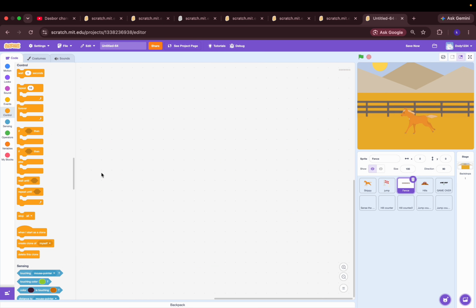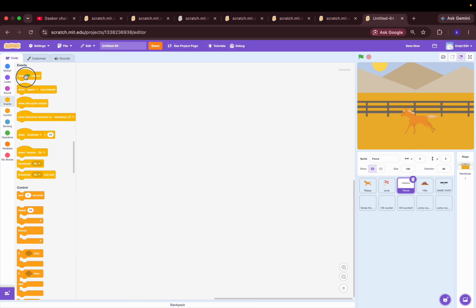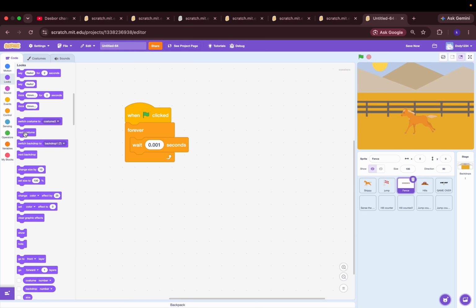Next up, click the fence sprite. We start with the When Green Flag Clicked block, which means this code will run right when the game or animation begins. We have a forever loop. The script hits a tiny pause with wait 0.001 seconds. This creates a hyper-fast delay before immediately triggering the next costume block.